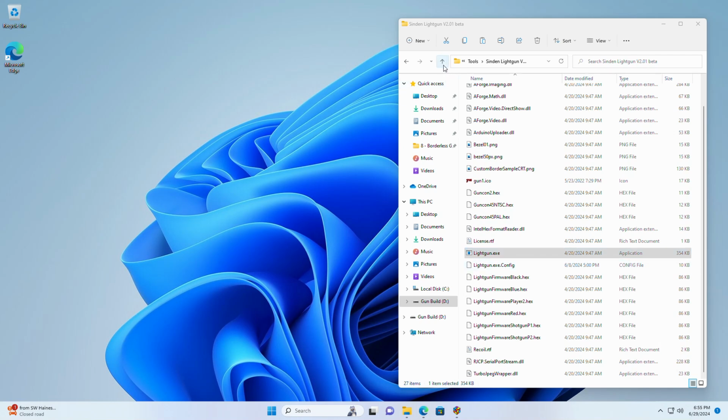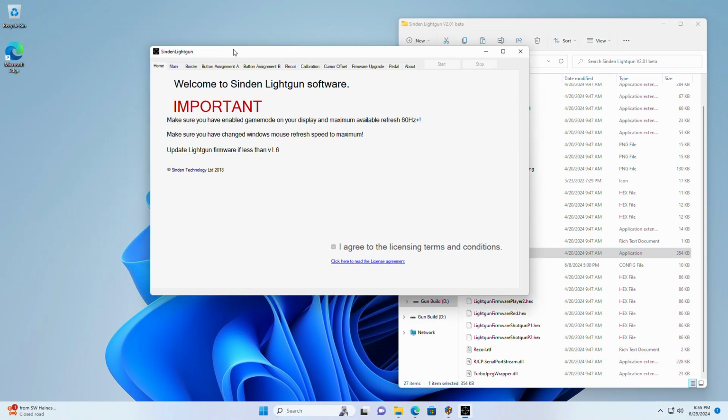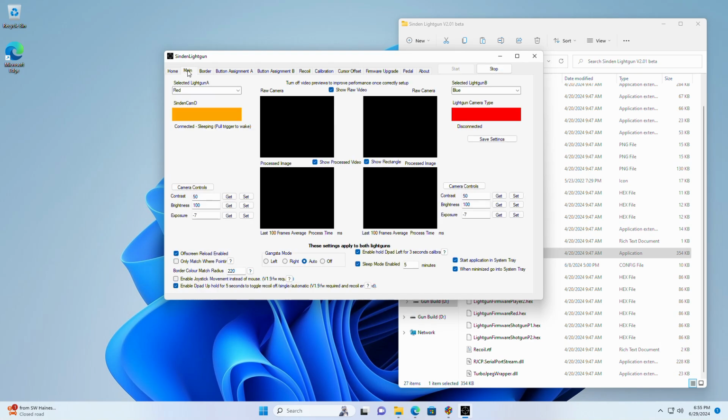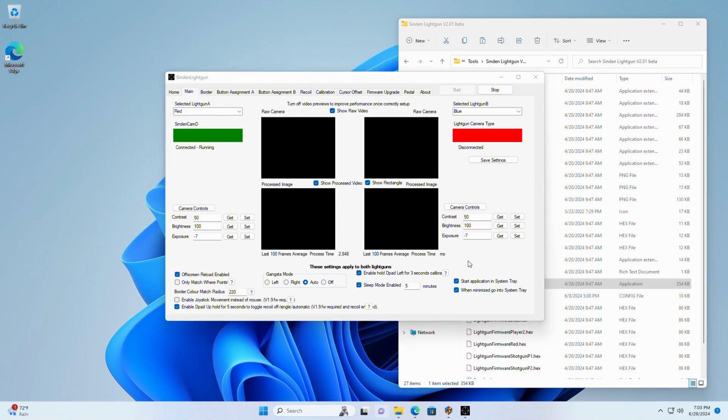Since those should be good to go, we'll open it again. This is where you can double check and make sure everything is working. Just go to main, and there it is. You can select auto, but I always make sure I have this set to red and this set to blue. Okay, so now the Sindens are flashed. We're going to do the next step.